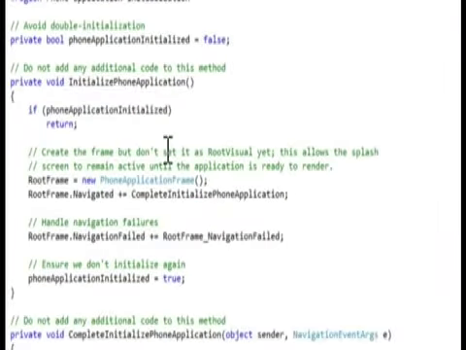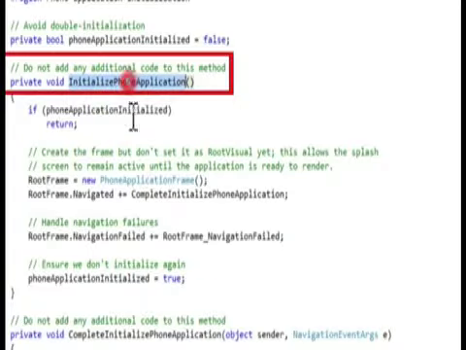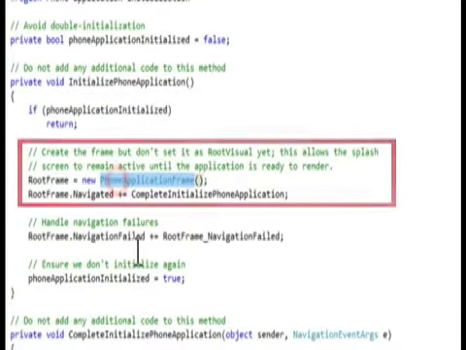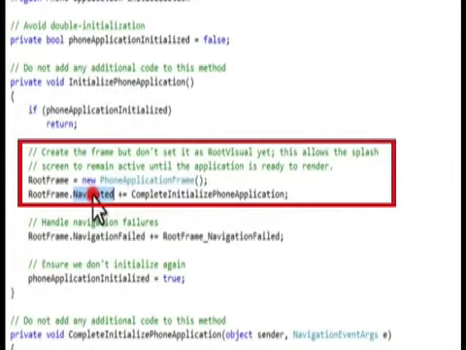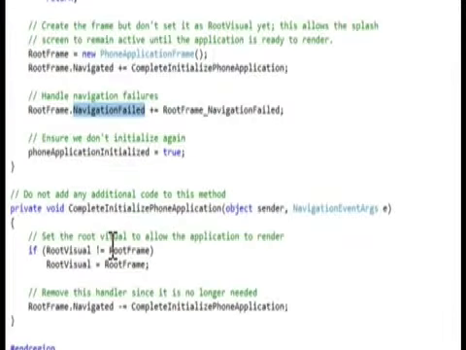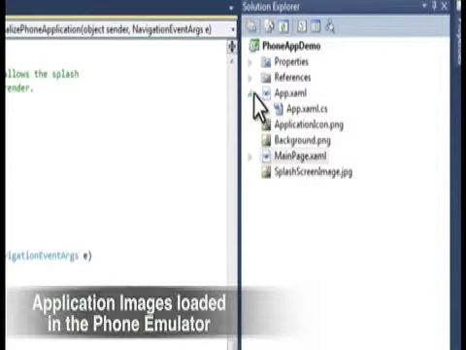The InitializePhoneApplication method is called when the phone application is initialized. Within this method, the phone application frame is triggered. Similarly, other events are registered here. Next is the CompleteInitializePhoneApplication method, and it is called once the initialization event is completed, and if we need to set some variables.